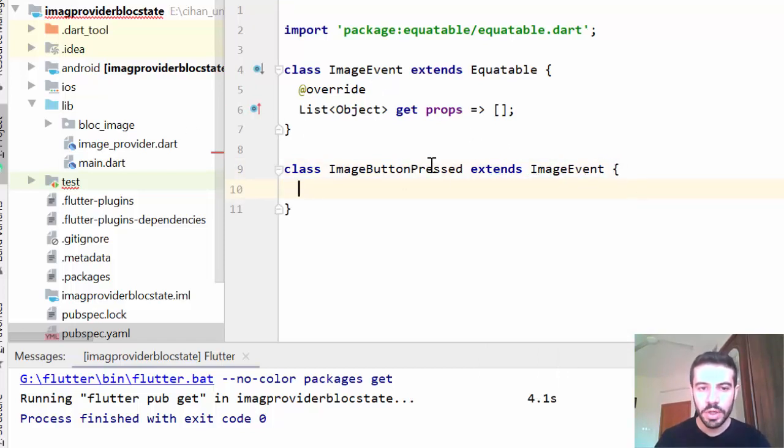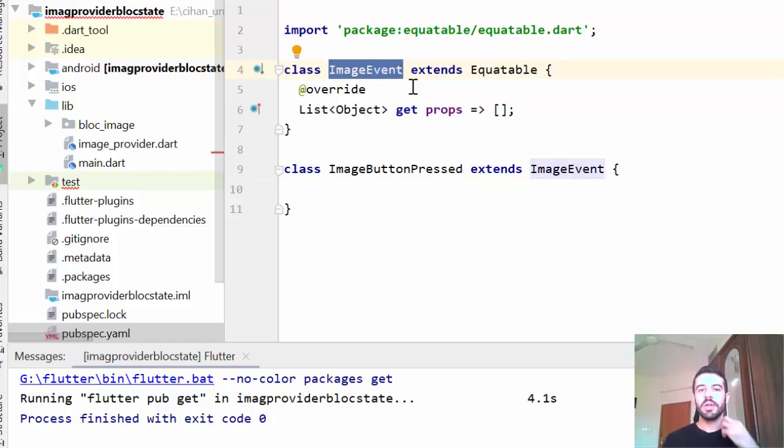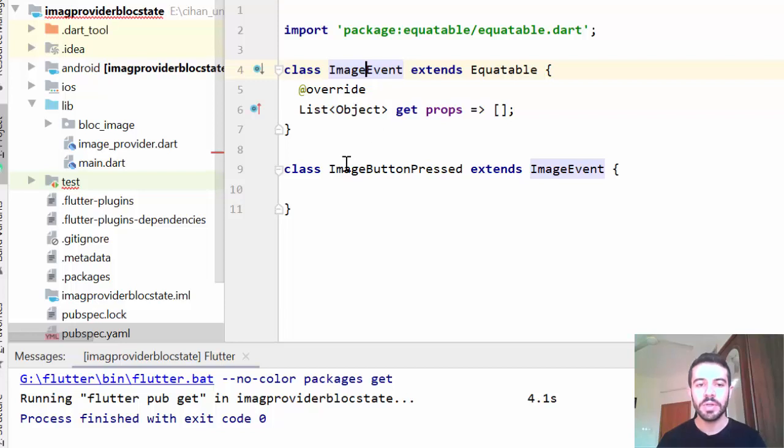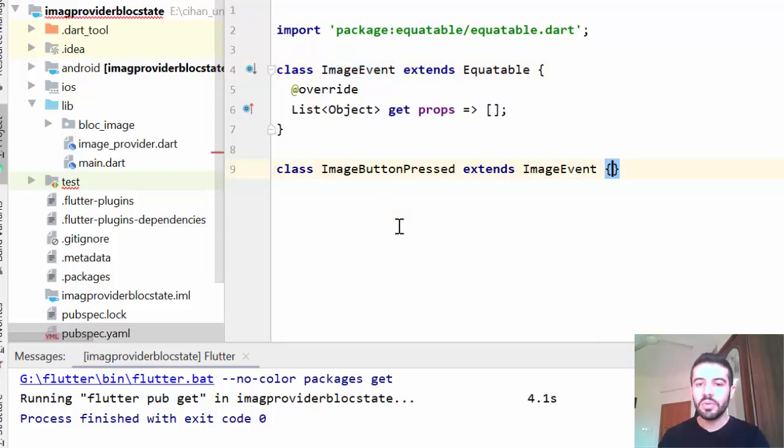Now maybe we have more than one class, so everything will extend from image events because we need just one type. When we create a block, we have events and we have a state. So everything that inherits or extends the image event will be the same type. Now this extends from image event, that means image button press is an image event, a subtype of it. Inside it I don't need to return back anything. I don't need to add anything from the user.